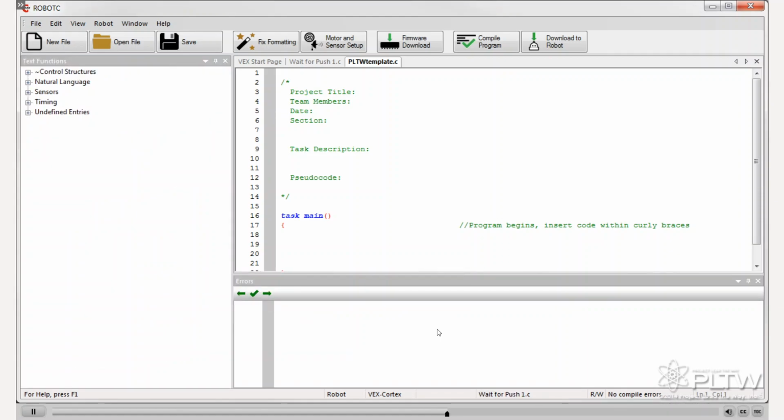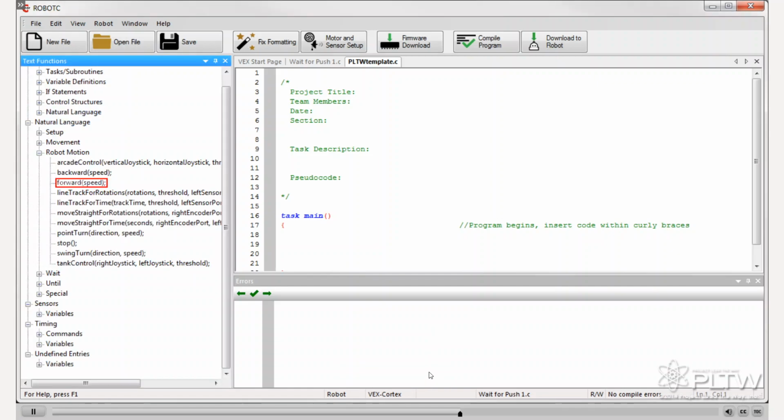After any program is loaded, the text functions window will populate with expandable selections. They include control structures, natural language, sensors, timing, and undefined entries. Students and teachers can simply drag and drop the commands into the programming environment.